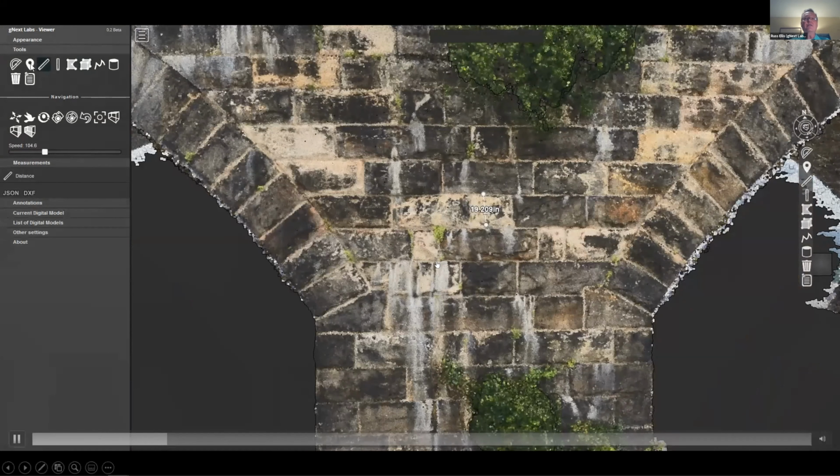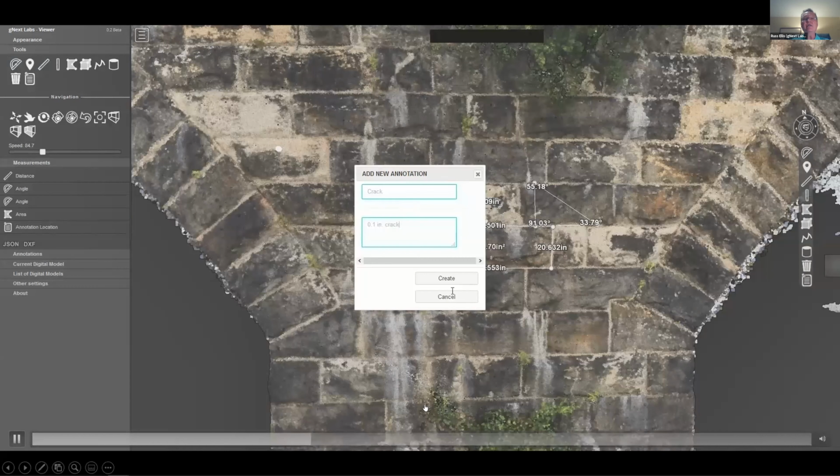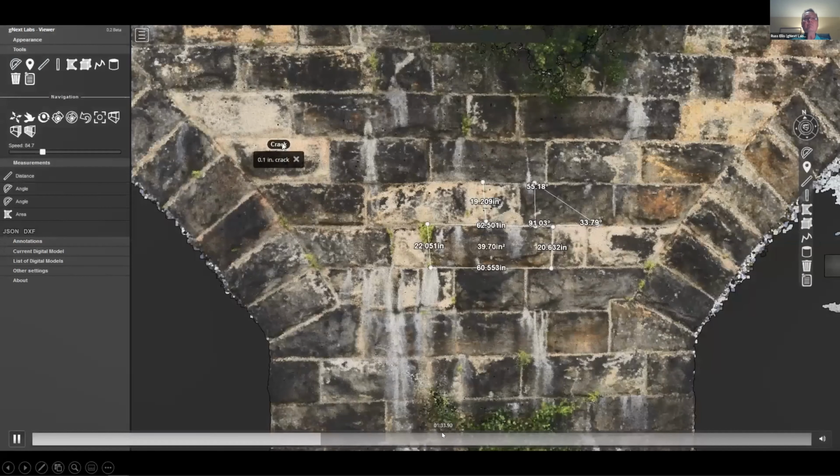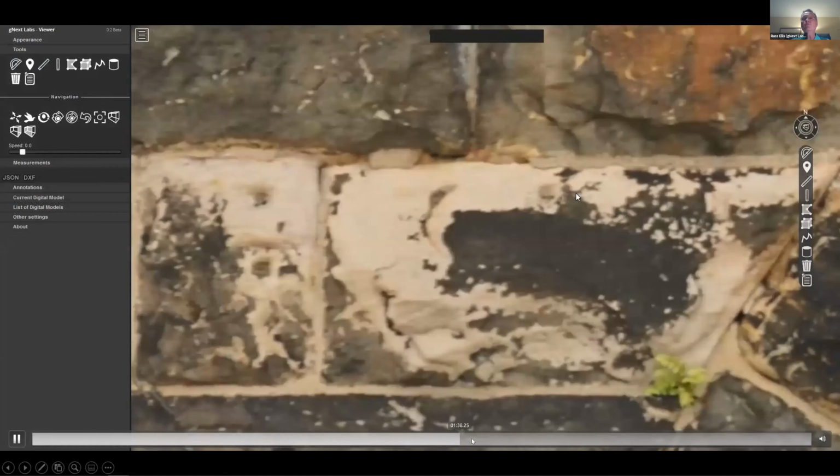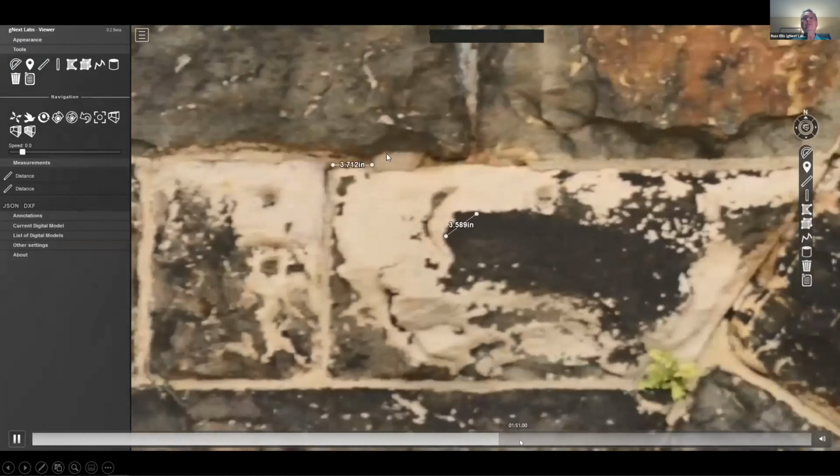What we see here are taking measurements directly onto the 3D model. We'll move down a little bit. You see annotations can be created and put directly on. And all these are available in the reporting modules. We'll move along. More measurements.